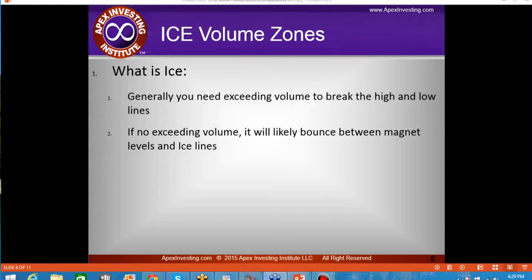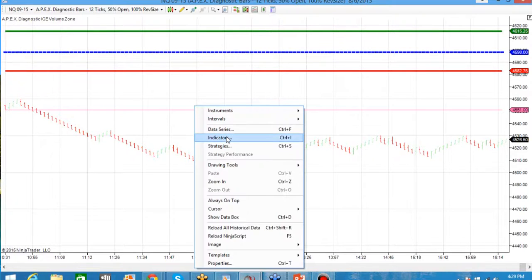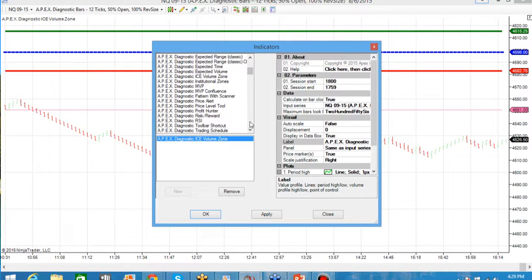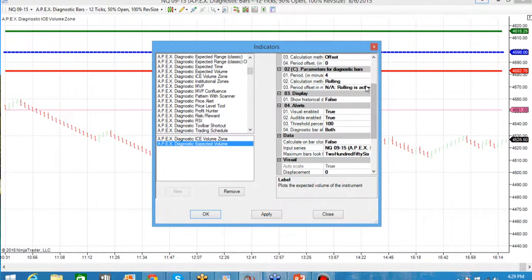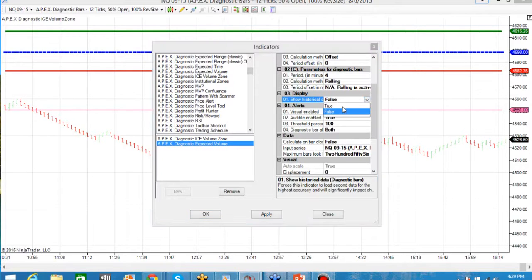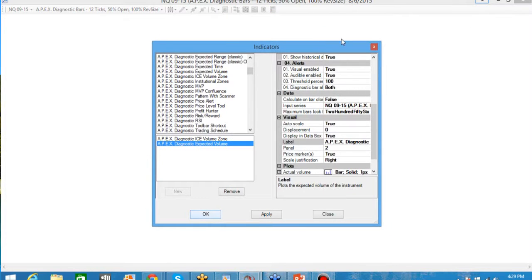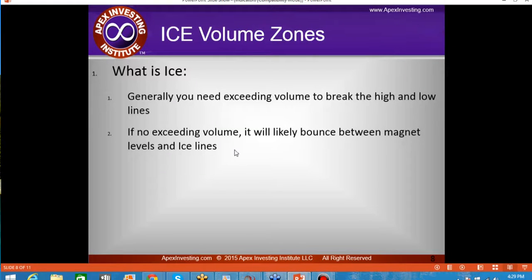All right, let me throw some expected volume on here real quick just to give you a quick example of that, and then we will keep moving on. So let's let that load for a second. Generally you'll need exceeding volume to break through. If it's not breaking through one of these high or low buy or sell levels with volume, it's normally just going to kind of bounce and be a little choppy, and be kind of range bound there between them.